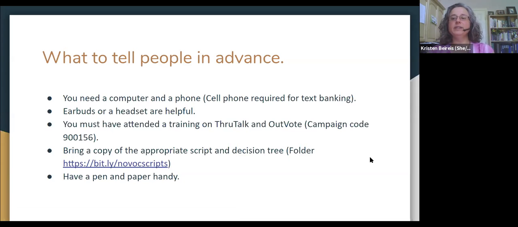Yes, no matter what organization you're with. Well, whatever we're doing, anytime we do phone banks, we are using 900156 to do exactly what we've been doing in Outvote. Yes, everybody can use that.